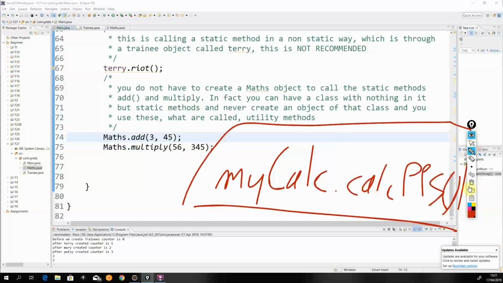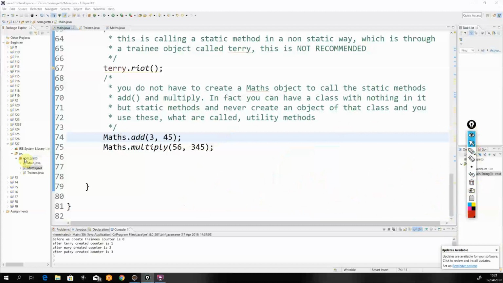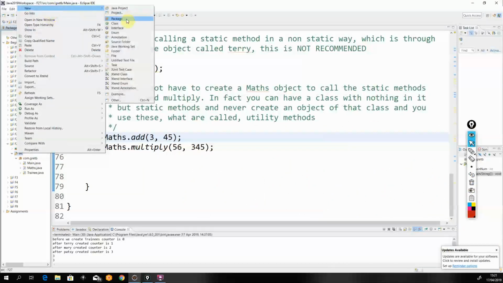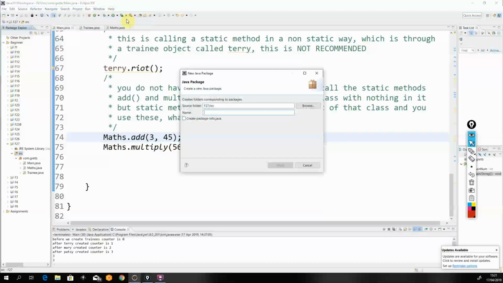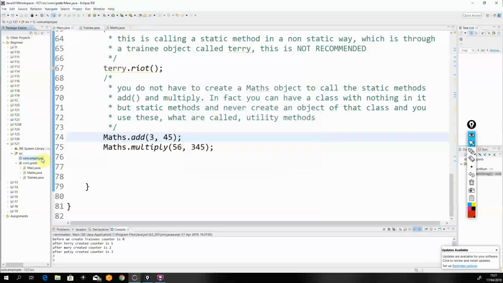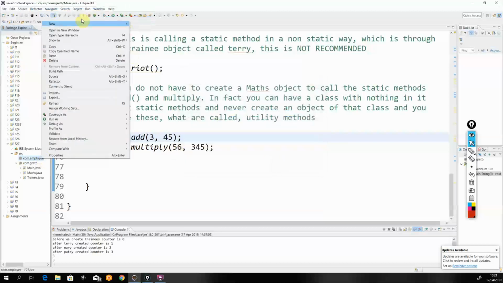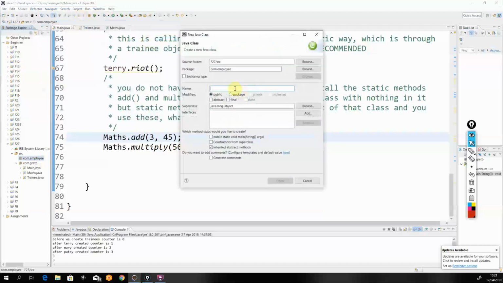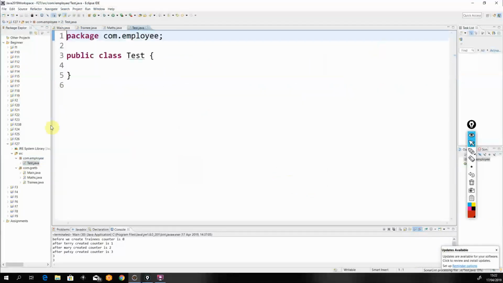We're going to create another package. So we're going to create another package here. So new package. This is going to be com.employee again. And inside com.employee, I'm going to put in test. Finish.